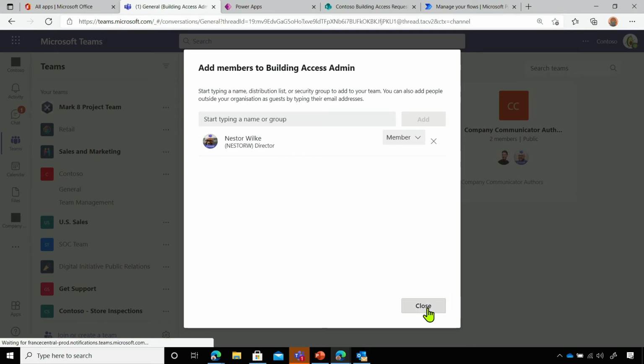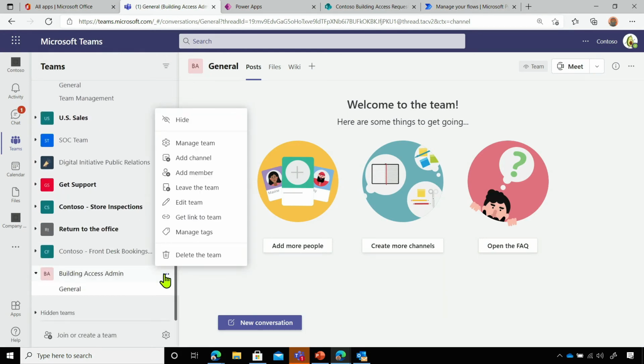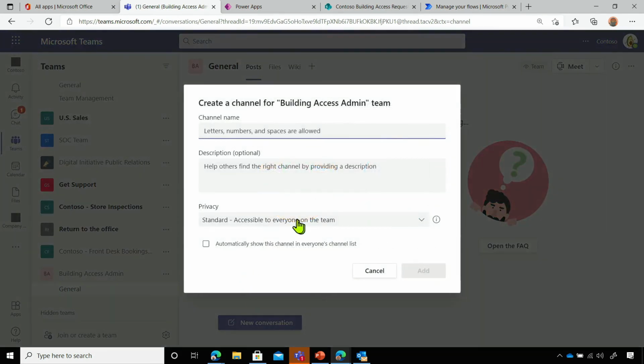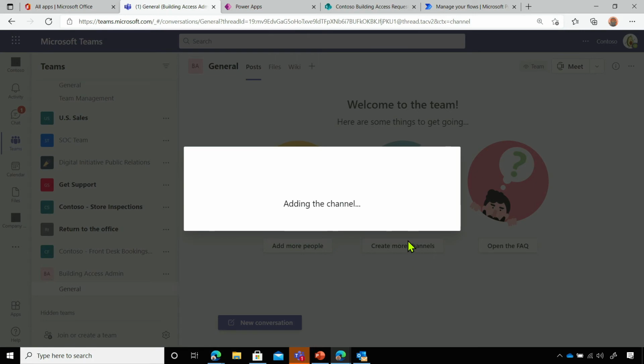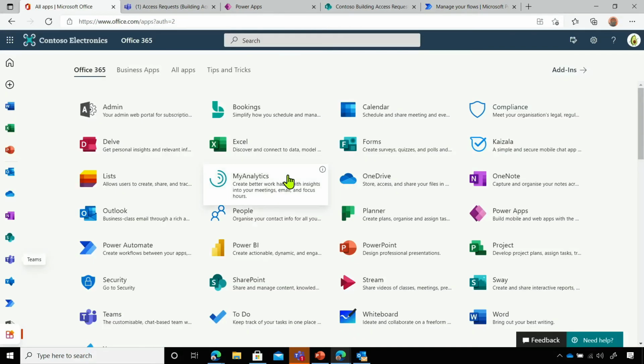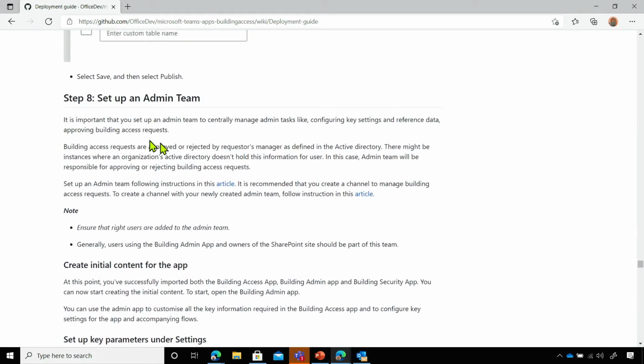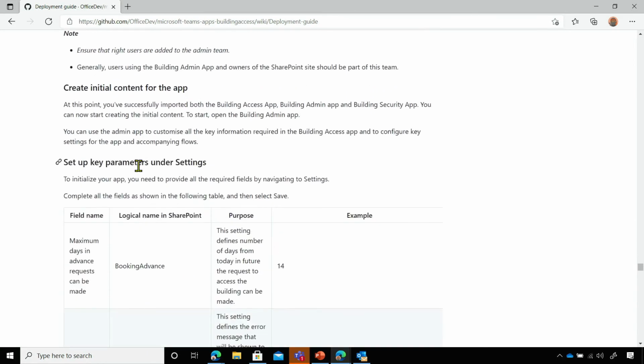Okay, and close that. And then we could have different channels in here. So let's just add a channel here for access requests. You can make this work with other ones that you've got here. You don't have to have anything special here. Okay, so let's find those instructions. So set up an admin team, add people in, and so on.